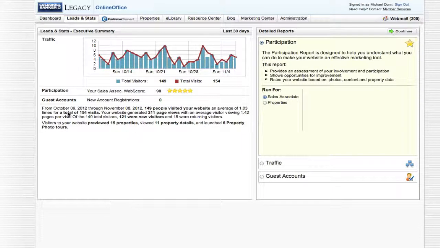This one says from October 9th, 2012 through November 8th, 2012, 149 people visited your website, an average of 1.3 times, for a total of 154 visits. Your website generated 211 page views with an average visitor viewing 1.42 pages per visit. Of the 149 total visitors, 121 were new visitors and 15 were returning visitors. Visitors to your website previewed 15 properties, viewed 11 property detail pages, and launched 6 property photo tours.